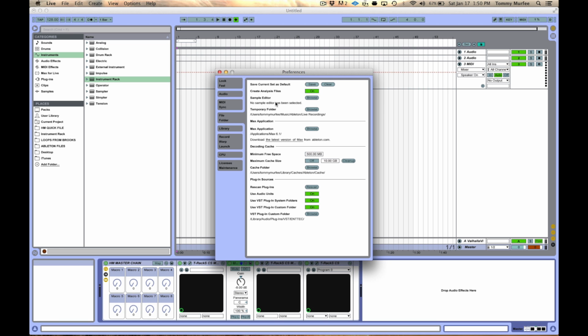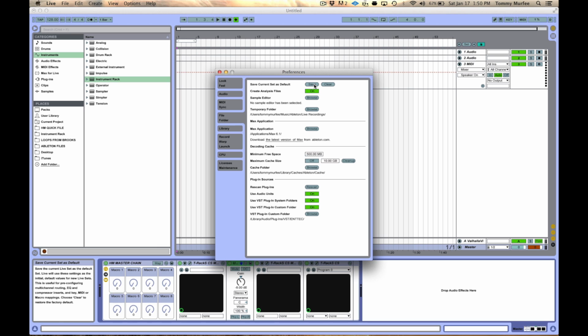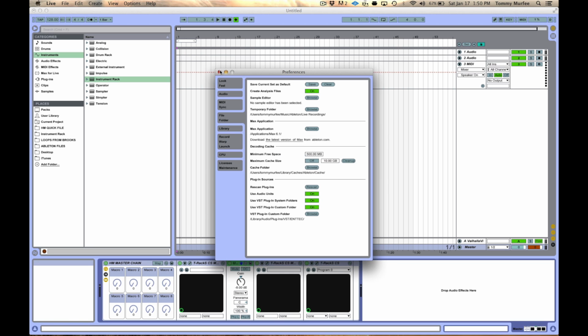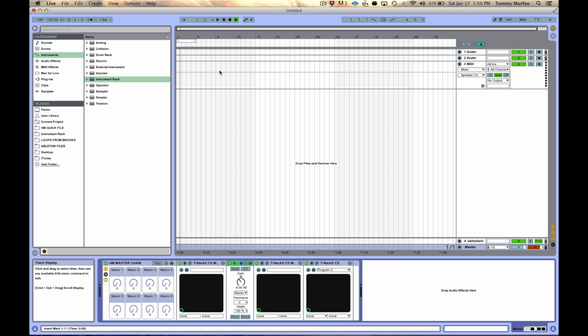You go to the folder section, and then say we've done a bunch of stuff, and you've seen what I've done to this current project, we'll just hit Save Current Set as Default, and we'll just click OK. And so now the set that you see on the screen right now is the set that will show up every time I open up Ableton Live in a new set.